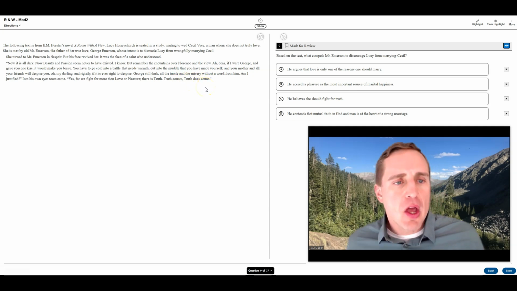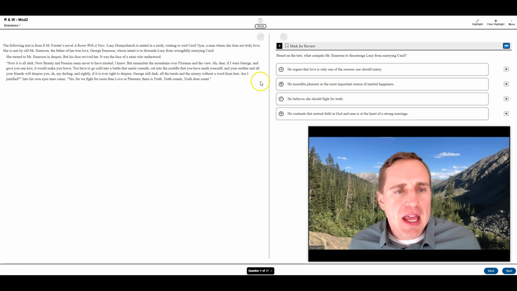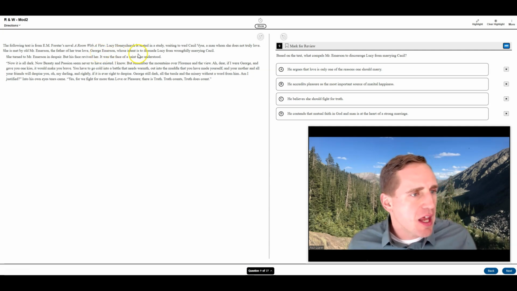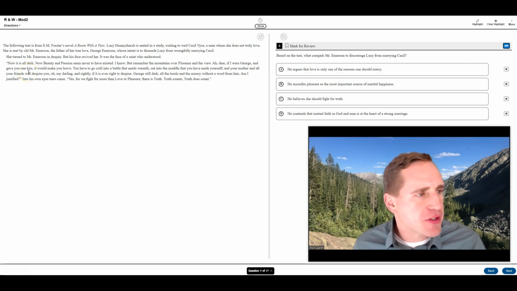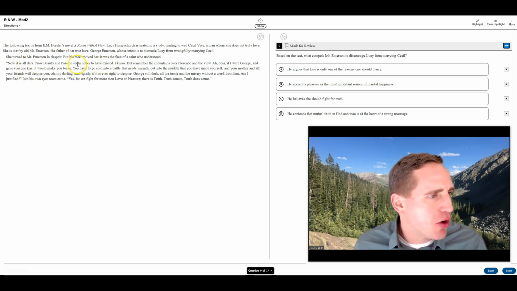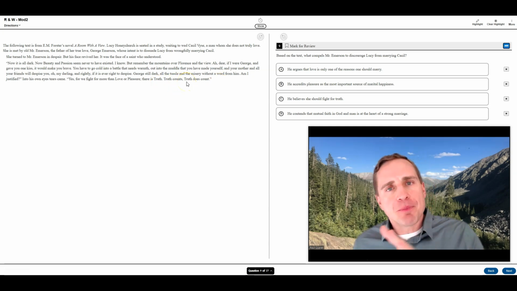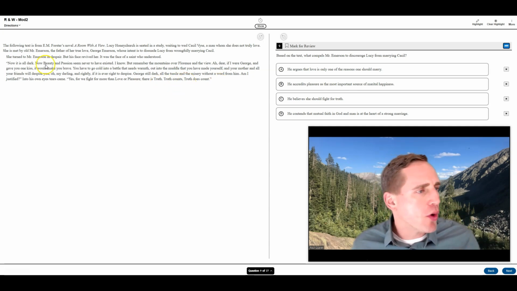Truth does count. Okay, so Mr. Emerson is trying to discourage Lucy from marrying Cecil. And he's talking about George, which is his son. Let's read that first part of his quote to see how he tries to dissuade her, because we know he's a saint, and we know that he is tilted in his perspective towards the truth.